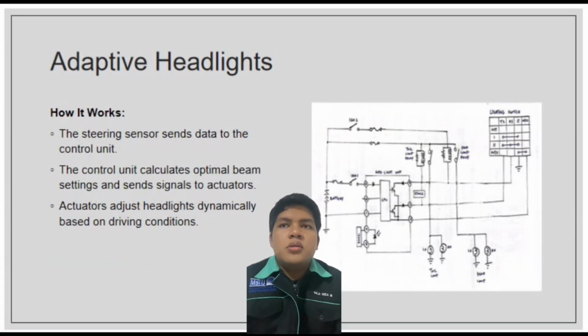How does it work? Firstly, the steering sensor sends data to the control unit. Second, the control unit calculates the optimal beam setting and sends a signal to the actuator. And lastly, the actuator adjusts the headlight dynamically based on driving condition.